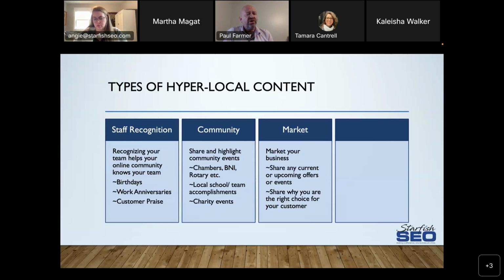So then also, don't forget about your market. You can market your own business. This gives you opportunity to toot your own horn, so to speak, and really showcase some of the cool things you're working on. You can share upcoming offers, special events you're going to be participating in. If you're doing a trade show, you can share why you are the right choice for the customer and allow them to engage you in, hey, this is somebody I want to be part of my team and help my business succeed in our community.